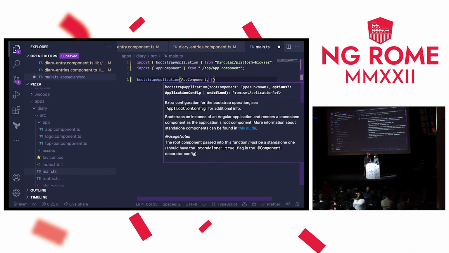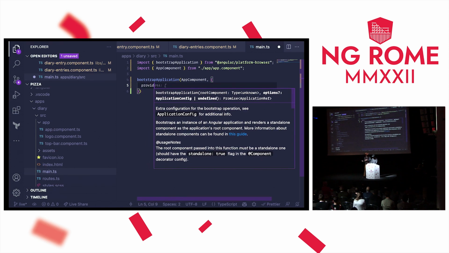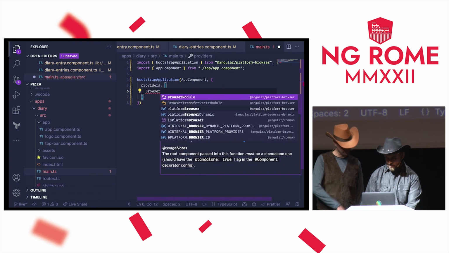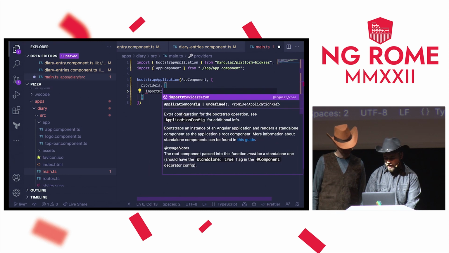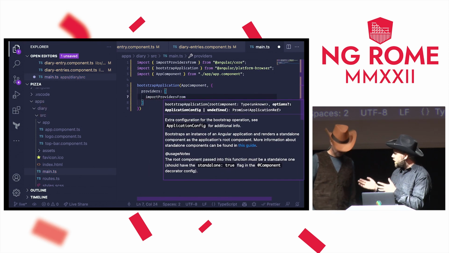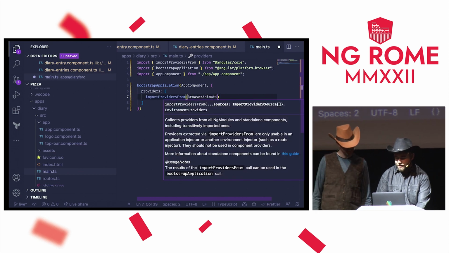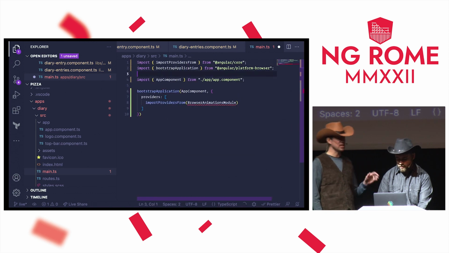And now what about my providers? Yeah, so we need to do some config here. We need to tell the providers that we need to bring in providers from any other modules. Got it. So there's a new function called importProvidersFrom. Okay. And this is how you interop NgModules with this new standalone component world. All right. So I know I need that BrowserAnimationsModule for Material. So let's go ahead and bring that thing in. Perfect.